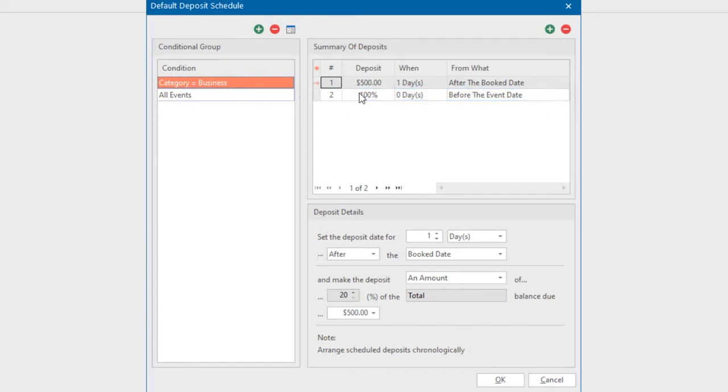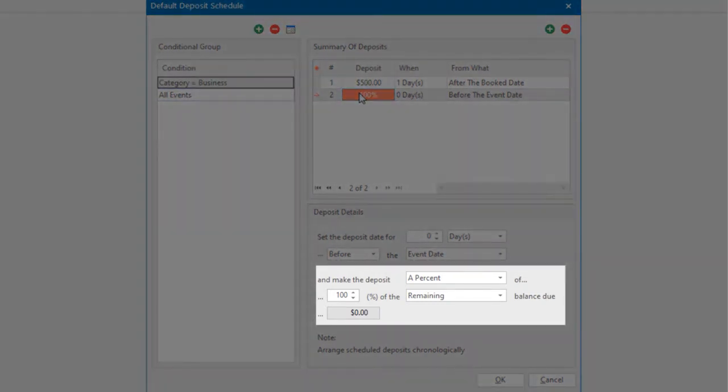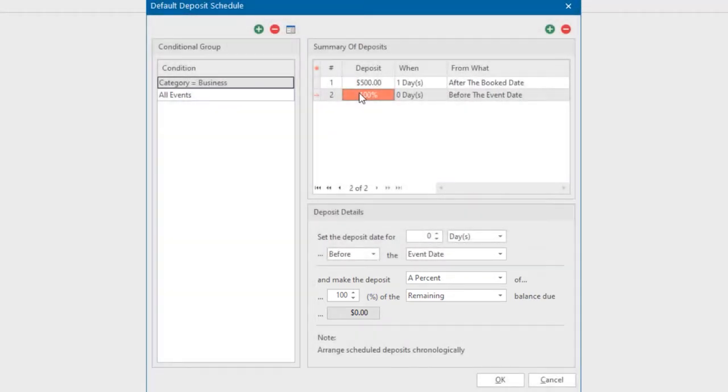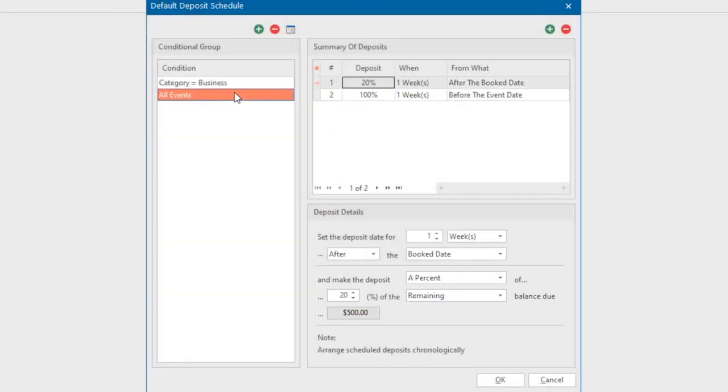If I click on that second deposit, you can see at the bottom of the window in the details, this is calling for 100% of the remaining balance. Notice I also have a separate deposit schedule for all other kinds of events. In this circumstance, I want 20% of the balance of a party due 1 week after the party's been booked, and then 100% of whatever remains a week before the actual party itself.